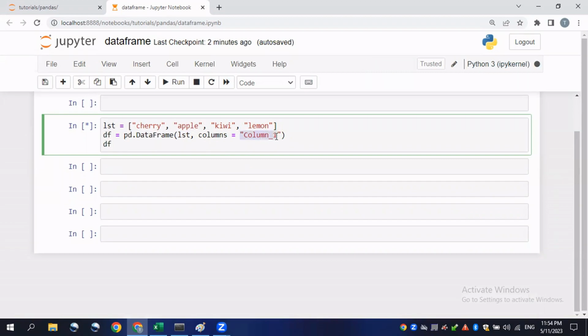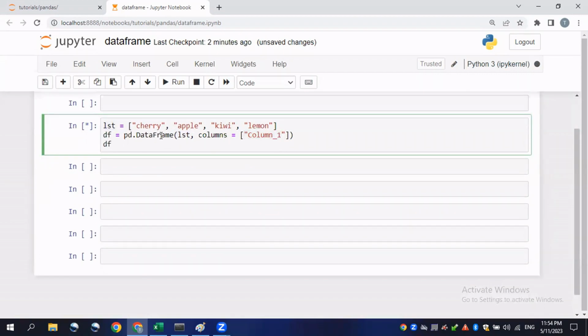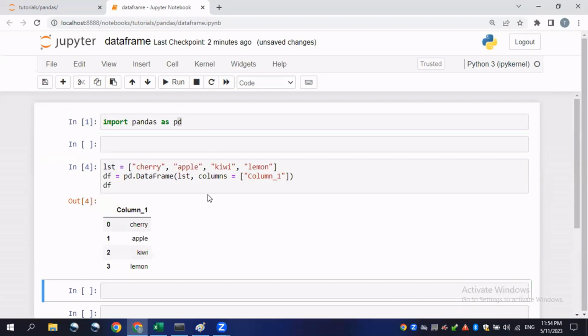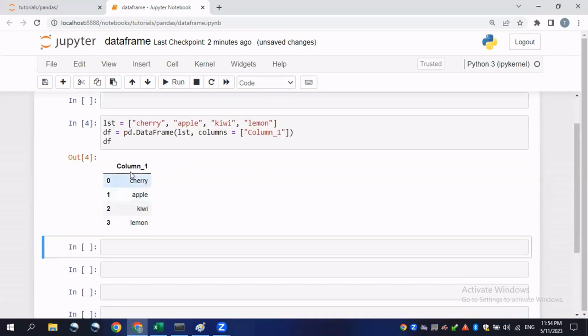This might give an error. We should surround it with a list and run it. You could see that it will run and rename the 0 to the column 1.